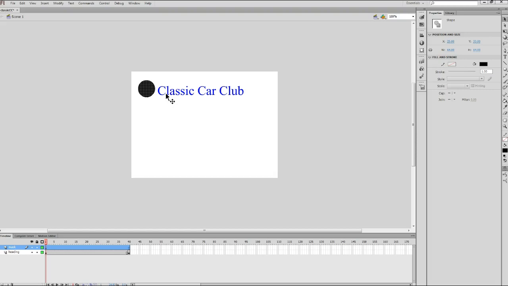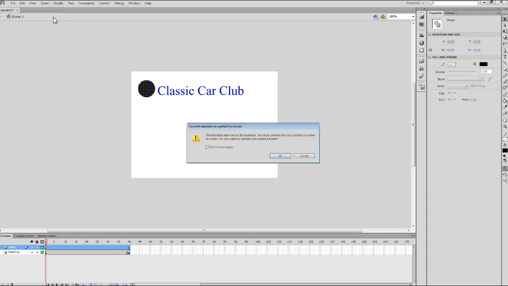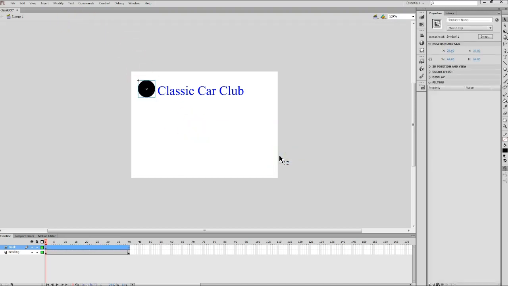Now at this point, I need to convert this object into a symbol so that we can add a motion tween to it. That's the purpose of selecting it, so I can make that conversion into a symbol and then add a motion tween. So the next thing I'm going to do is go to my Insert menu and click on Motion Tween. And when I click on that, this warning box pops up, Convert Selection to Symbol for Tween. And the warning message is this selected item cannot be tweened. You must convert this to a symbol in order to tween. Do you want to convert and create a tween? And we do, so I'm going to click OK.